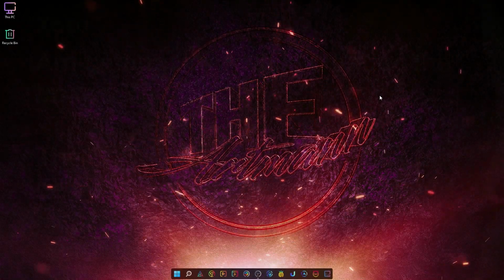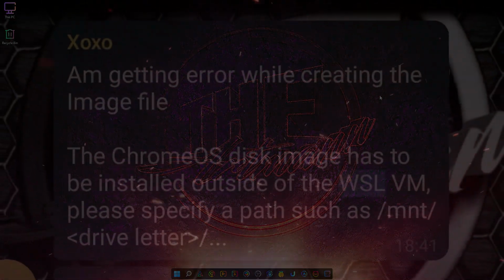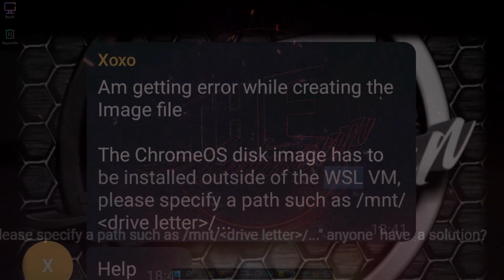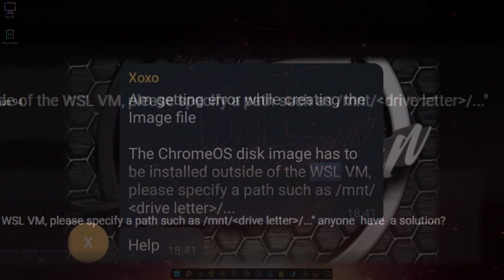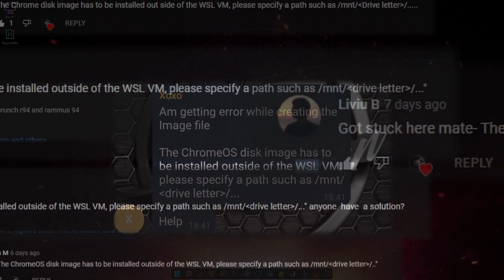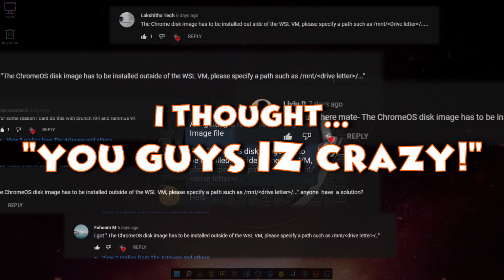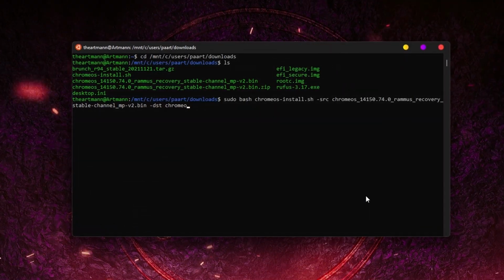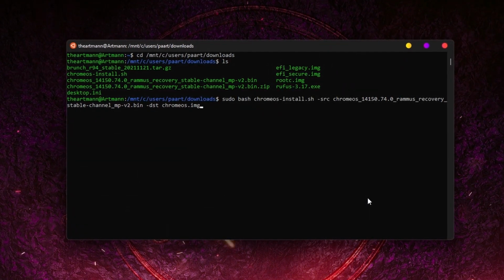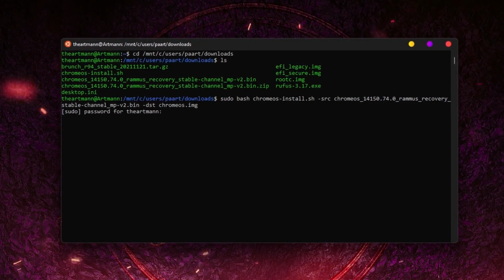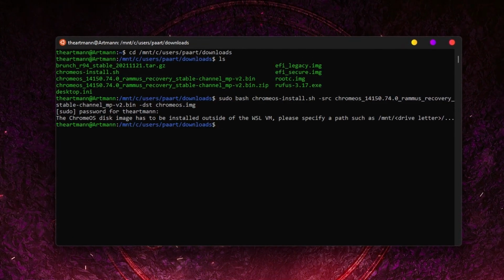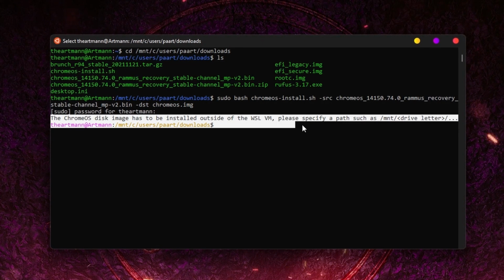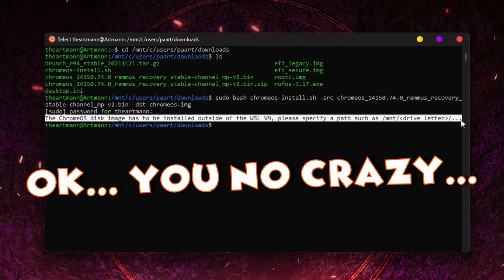Hi guys. Recently, I got a lot of messages and comments saying that the method used in my videos for making a Chrome OS disk image doesn't work. Naturally, I thought the problem is at their end, because I've used this method many times and never had problems with it. I thought that maybe they typed the commands wrong, or put in a wrong path. To clear the matter, I made a test by myself and then I realized that they were right.